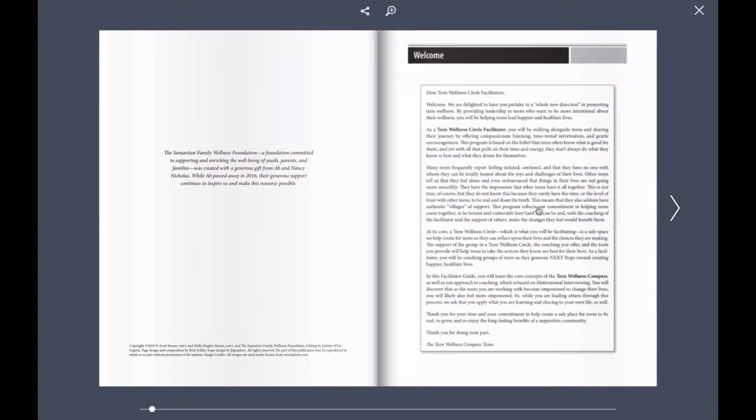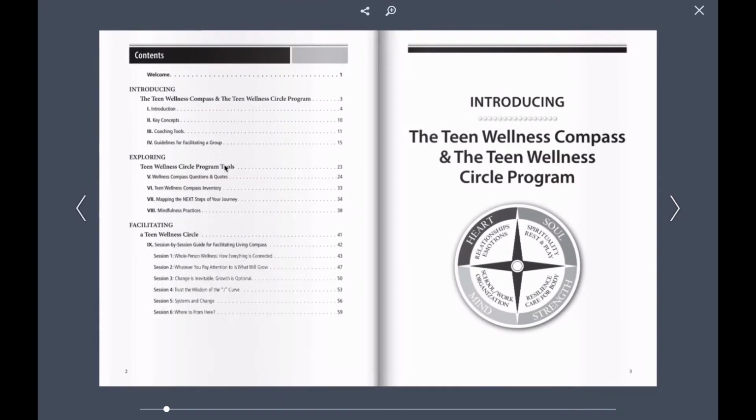Inside the front cover we have a dedication and a thank you to Ab and Nancy Nicholas, the benefactors who set up the Samaritan Family Wellness Foundation, the foundation that underwrites this work and makes it possible. Then you have a letter from us and the whole team at the Team Wellness Circle, Team Wellness Compass team, and then following that is the table of contents.